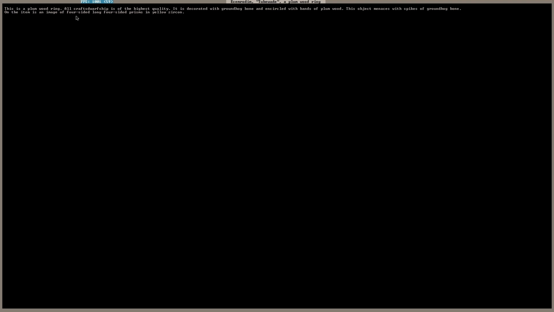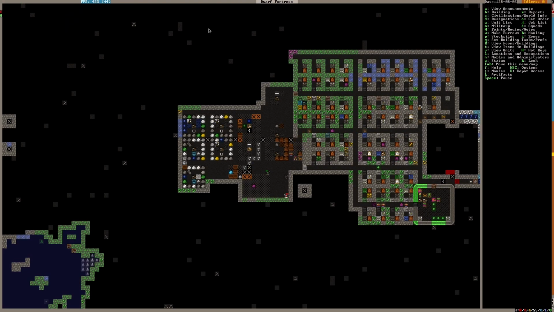This auto-generation sometimes delivers proper, interesting descriptions. Four-sided, long four-sided prisms in yellow zircon. But yeah, that's a pretty metal ring, I would say. Just a wooden ring menacing with bone. Yeah, okay, I like that. And yeah, it can be their possession, they're very welcome to that.